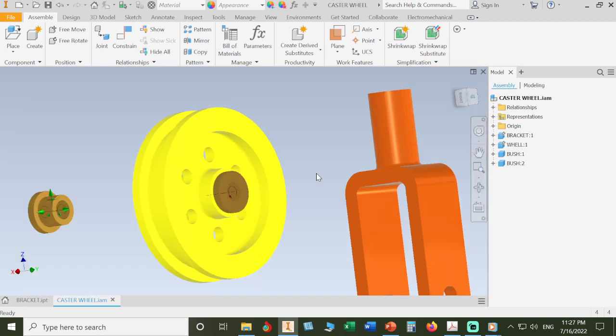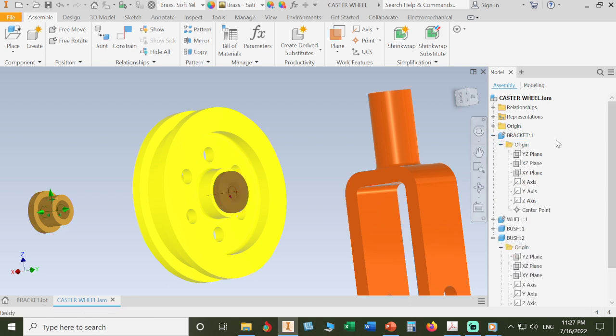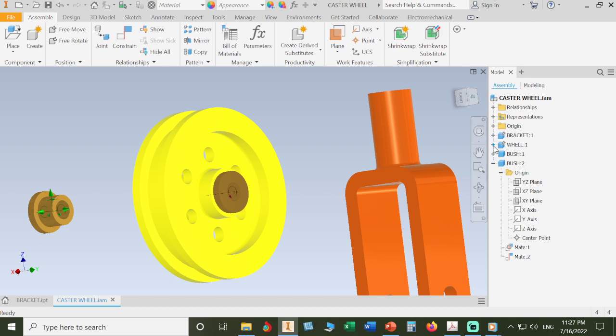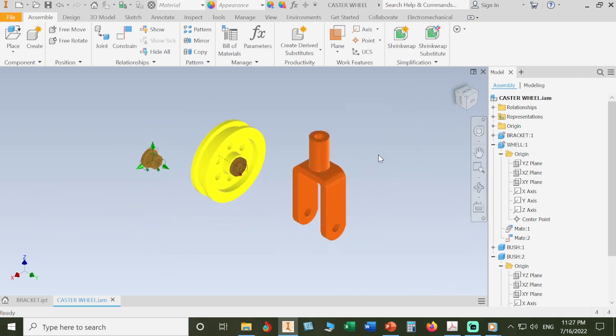In order to do so, I'll go to the bush and click the plus sign, click the origin. Here's the bracket. Open the origin of the bracket. Then we have planes X1. Sorry, which bracket? We'll go with the wheel. It's constrained with the wheel. Open the wheel, yes. What we'll do then is mate the XZ of the wheel with the XZ of the bush, and freeze the last degree of freedom.